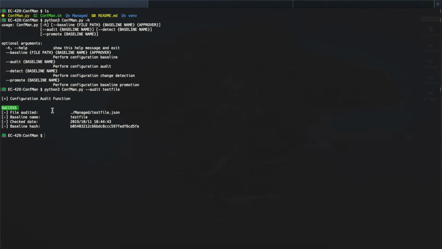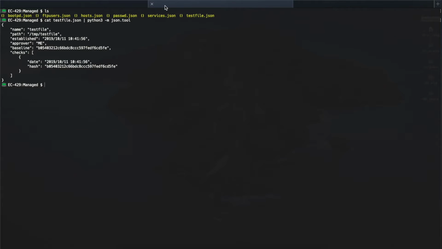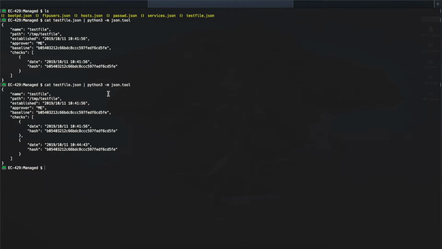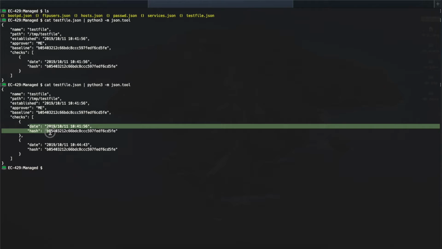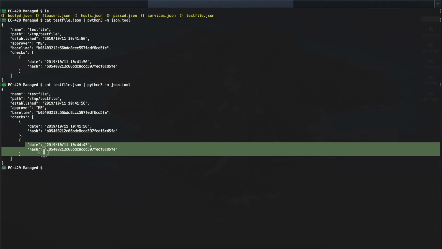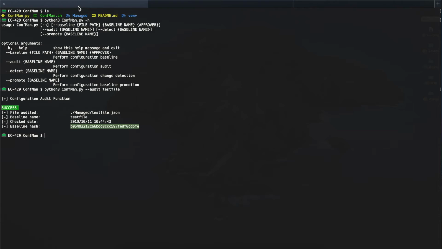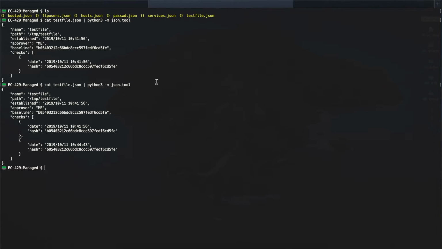Okay, so we've done another audit, successfully done the audit function of the file audited, what the name was when we did the check or the audit, and then the baseline hash. So if we go here to our managed file again, we can see that we performed another check of the file. This was created from our baseline. This was created from our last audit. If we run this again, we get success again.